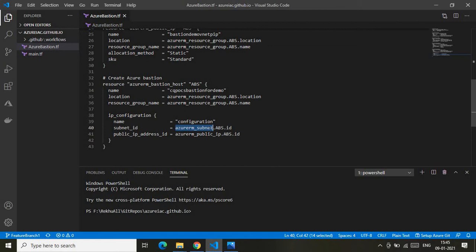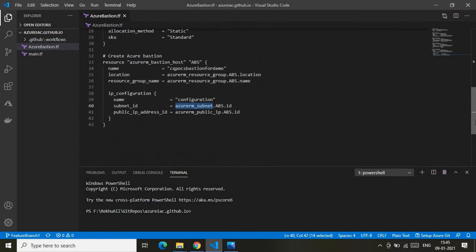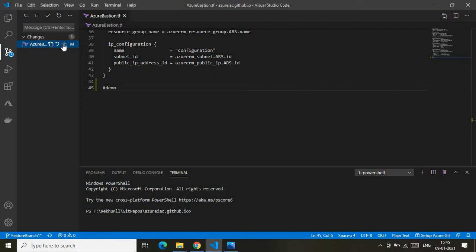So that's a complete quick walk-through of the Terraform code, which is responsible to create the Azure Bastion service. With that note, let me make some immaterial changes so that I can commit and show you the rest of the procedure. So now we are going for the demo of creating this service. Let me add a comment like demo. Once I comment it, I need to stage and commit it to my local branch. From there, I need to push it to my upstream branch.